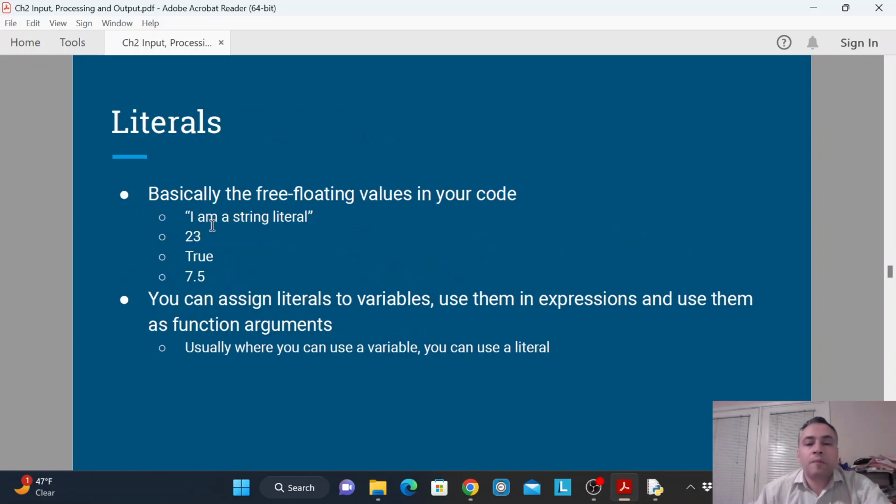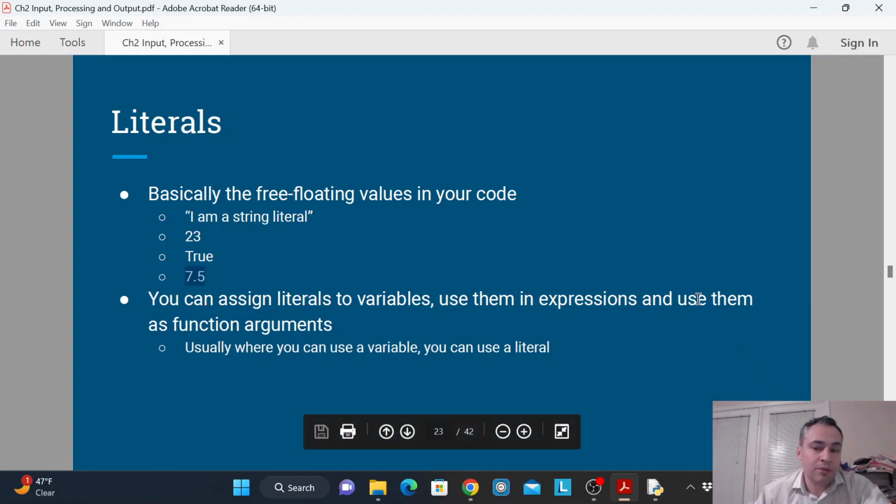So here are my examples. Here is my string literal. Here is an integer. This is something called Boolean that we will see in the next chapter more closely. And this is a float. This is a real number, 7.5. You can assign literals to variables and use them in expressions. And that's by and large how you do it.